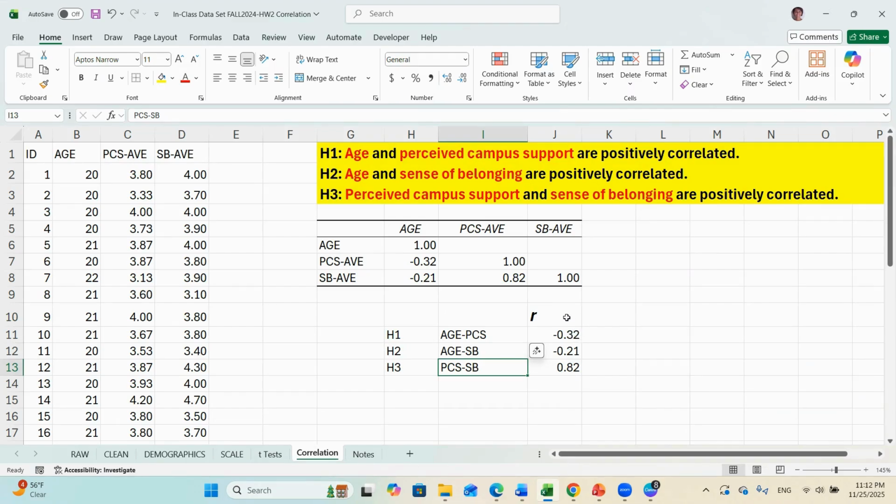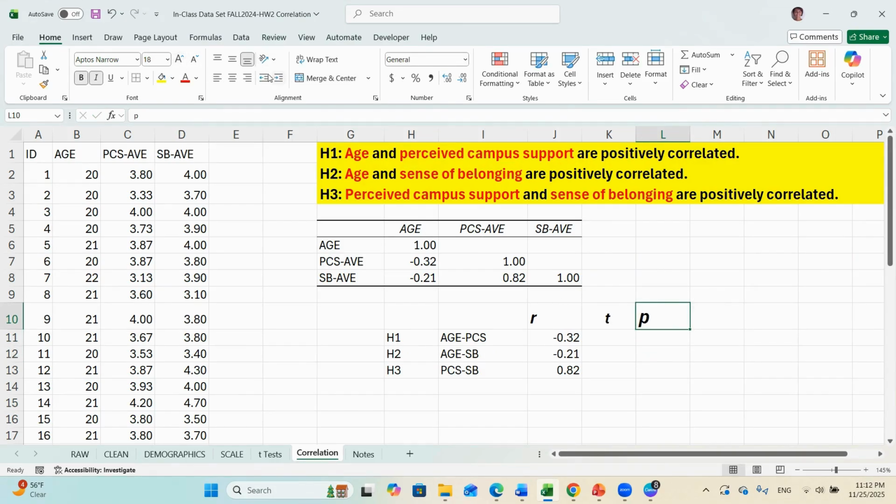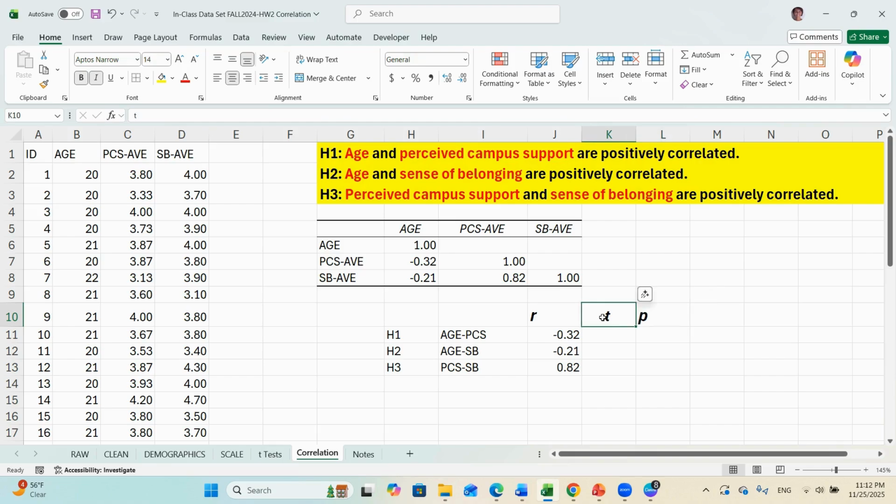Once you have your correlation, the next step is to calculate the t-score. You calculate the t-score in order to get to your p-value, which will tell you whether or not the correlations are statistically significant. So the t-score here is the step before you get to your p-value.